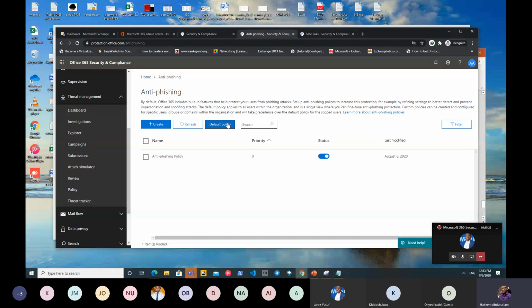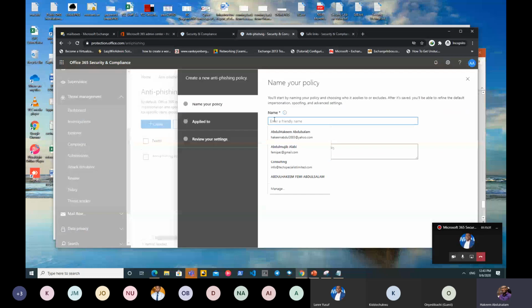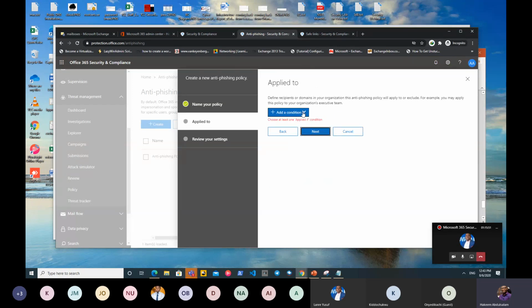Let's create a new one and let's see. We can call it test ATP anti-phishing policy. Then if you want to give it any description, you put it there.